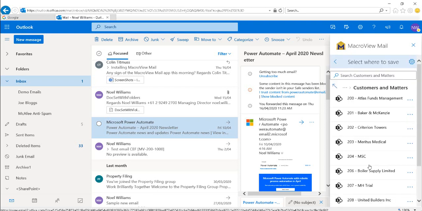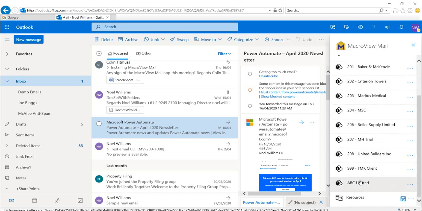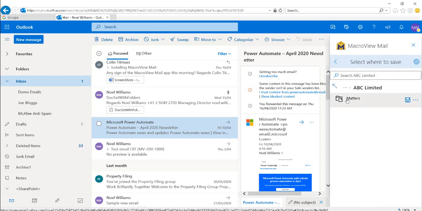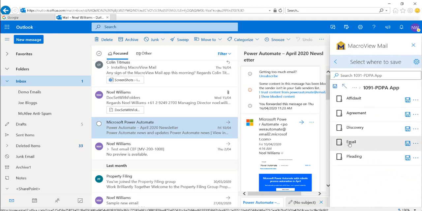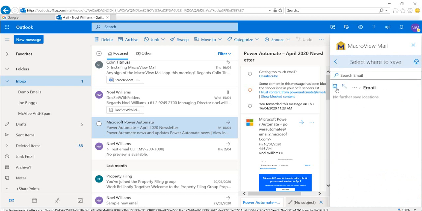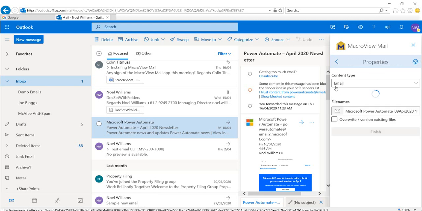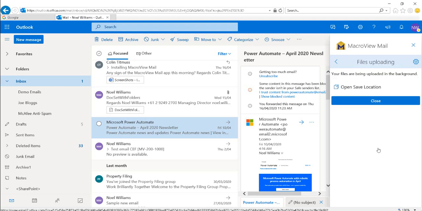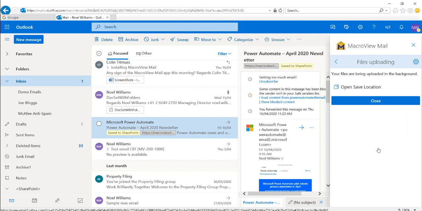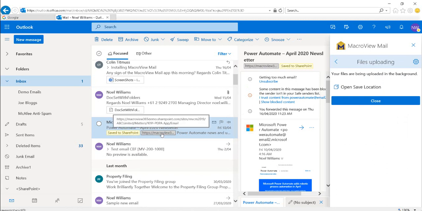Let's drill down into the Customers and Matters site collection, and within that to the ABC Limited subsite, its Matters library, and this document set. We can now choose the email folder and hit the diskette in order to do the save. The email is now being saved to that SharePoint Online area in the background. Once it's saved, the mail in Outlook Web Access is marked with a Save to SharePoint indicator and a URL to indicate the save location.